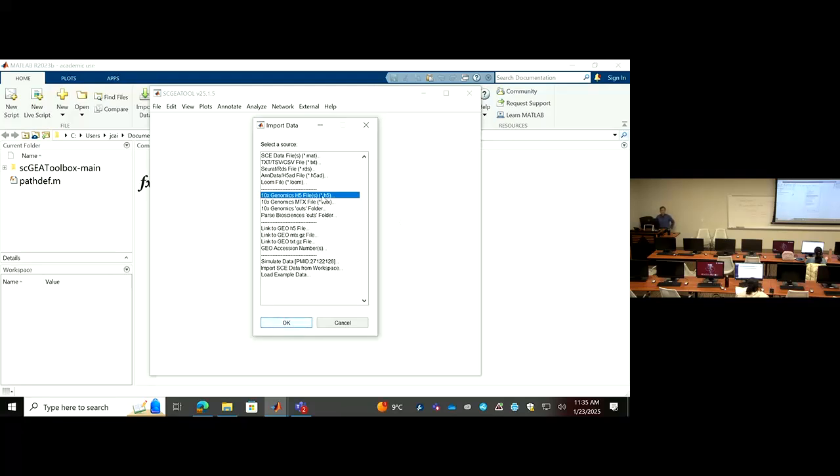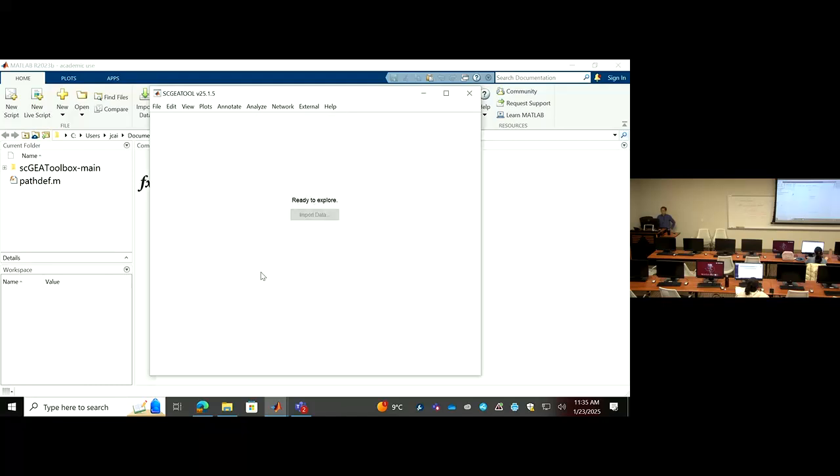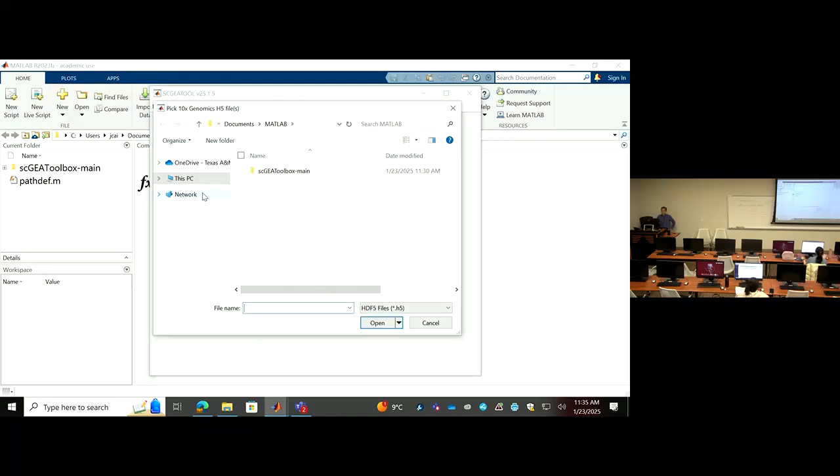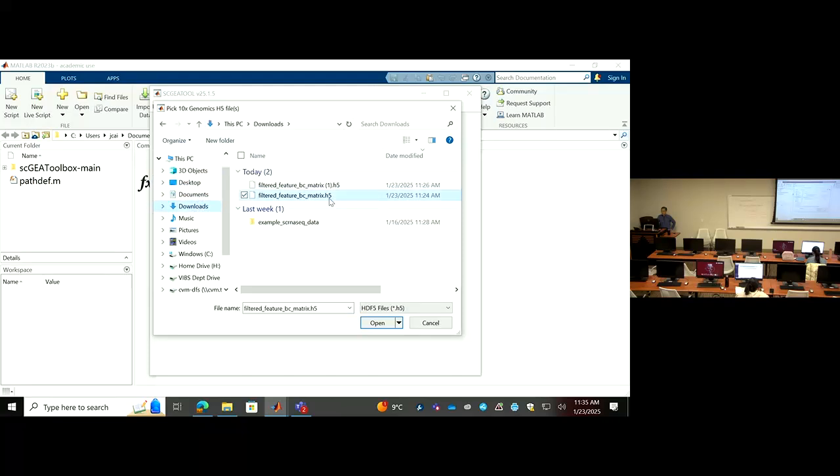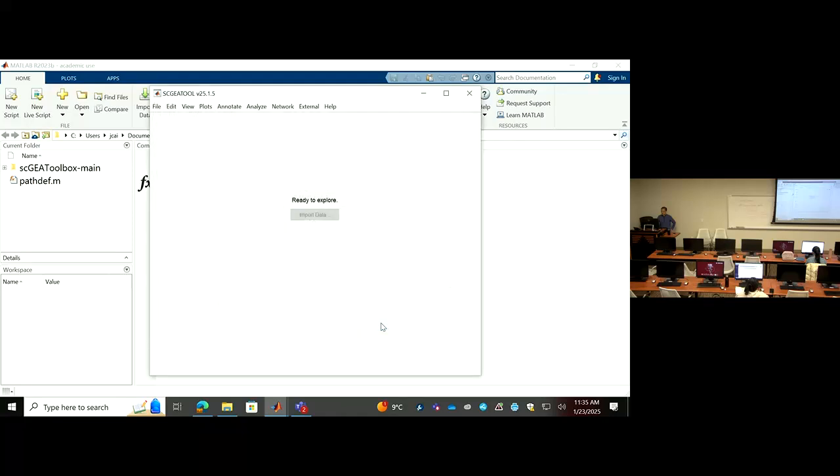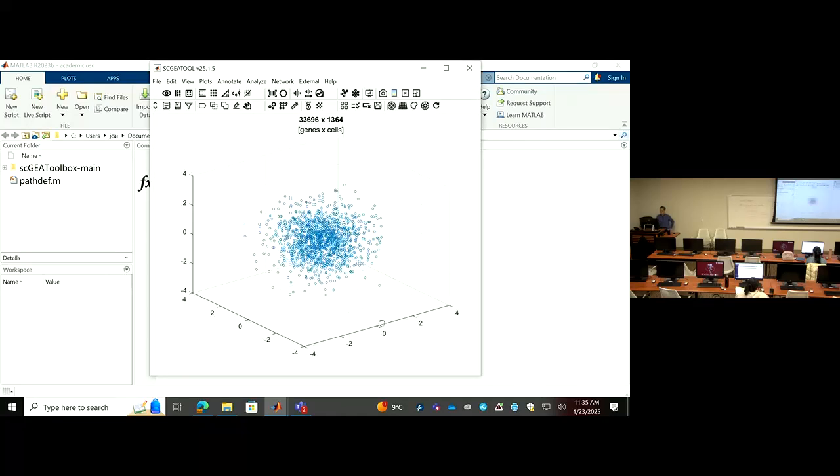Can you see the option? Okay. So I downloaded into this downloads folder, and I hope it works. This is the one Shran provided us. It's 1,300 cells. Nice. So you have to point to the right position.